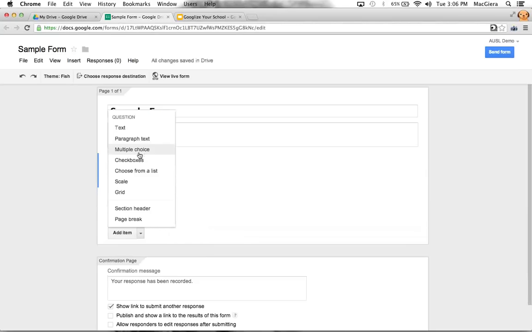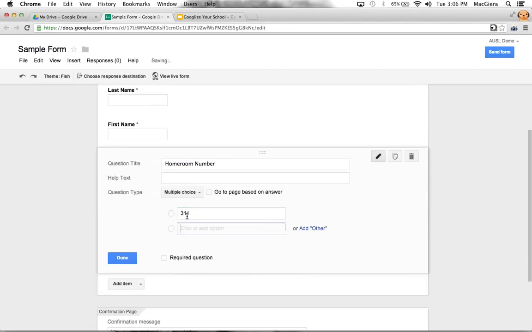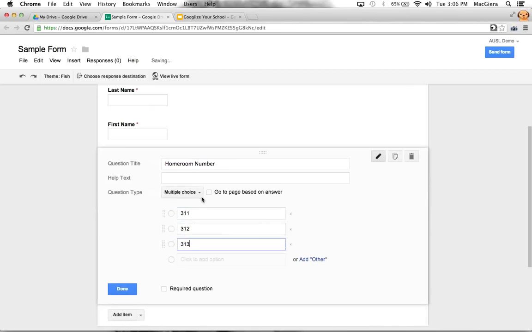And then I'm going to go ahead, and this time I'm going to put in your home room number, because I was always departmentalized, and I want to know which home room they're in. So I could say room 311, 312, or 313. This is the help text that comes up underneath the question in gray. So I could say the first class you go to. And I'm going to make this required too.